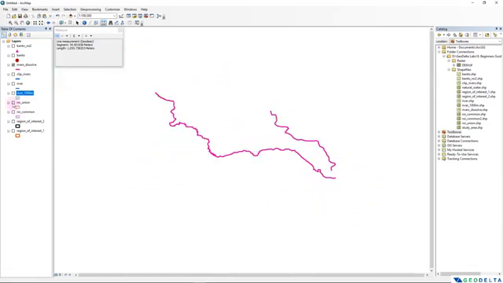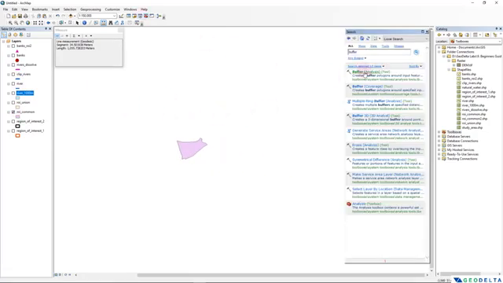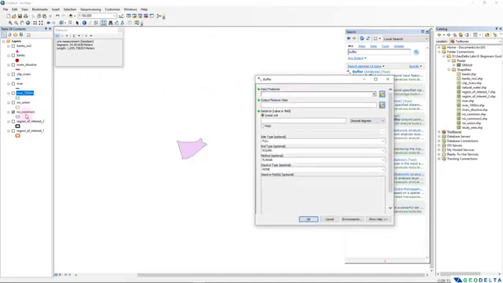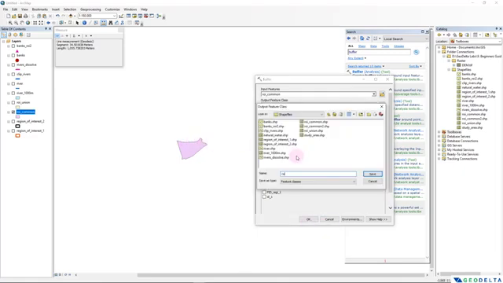Now let's say if I wanted to create a buffer for this ROI common, I can simply use that tool again, and my input feature is going to be this ROI common, and I would like to identify an area which corresponds to, let's say, 2.5 kilometers further beyond the outer edge of this polygon. I'm going to name this one as ROI common 2.5 km.